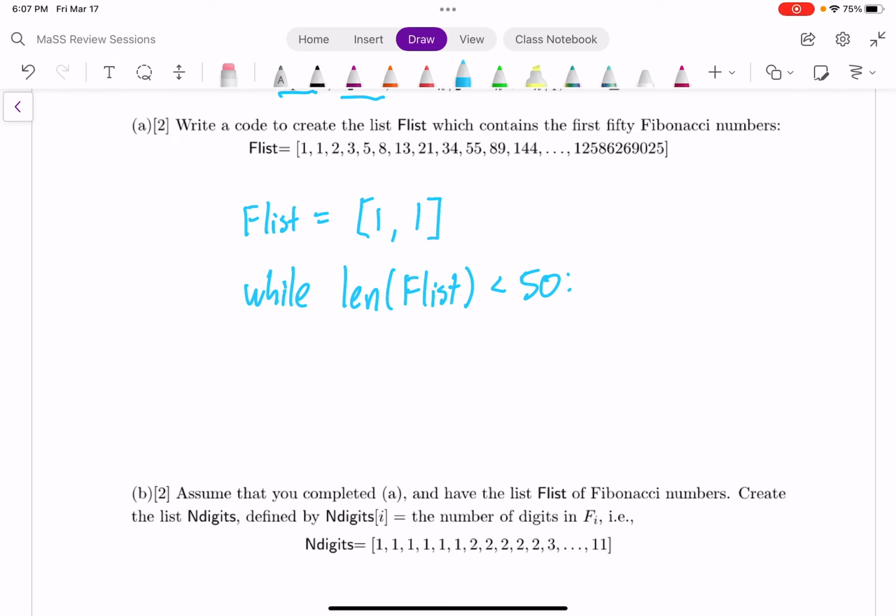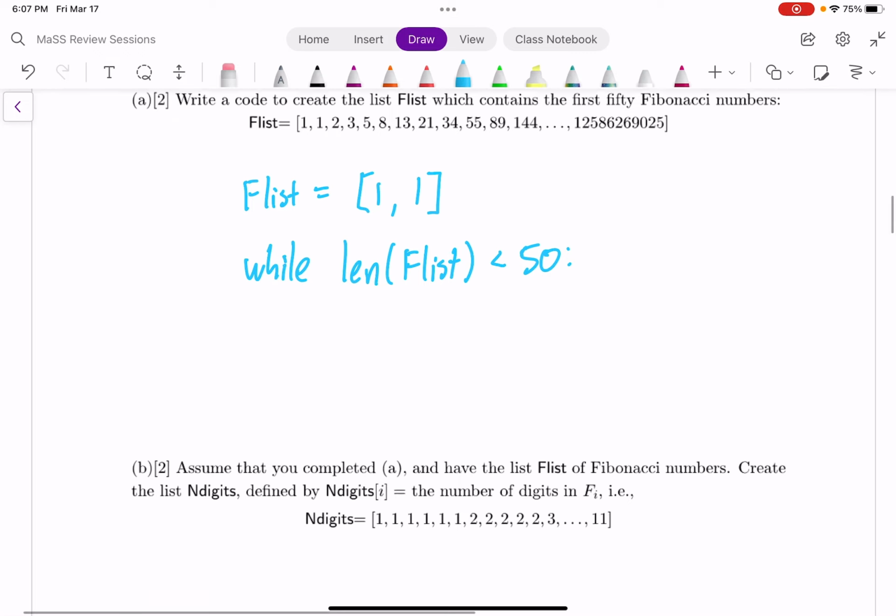Because we want it to be 51. So if it's less than 50, we want to keep adding to it, adding to it, until we've gotten to 50, and then we're going to stop. And once it gets to 50, we're going to break out of the loop.